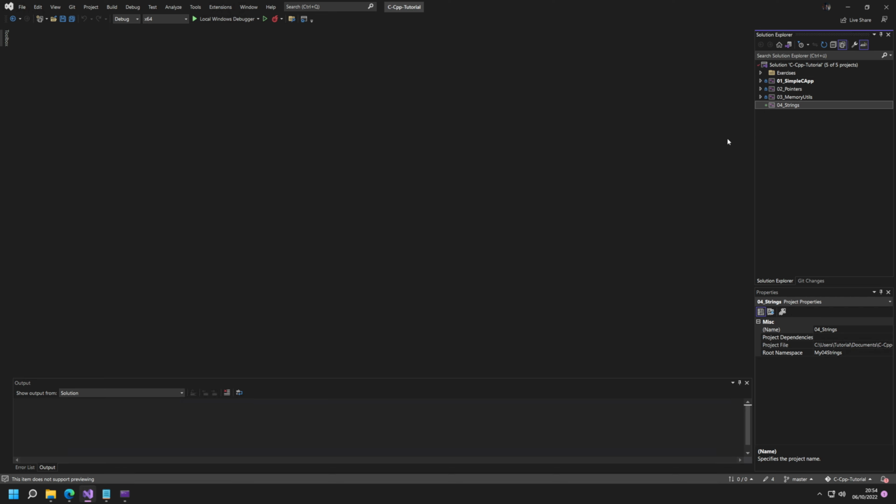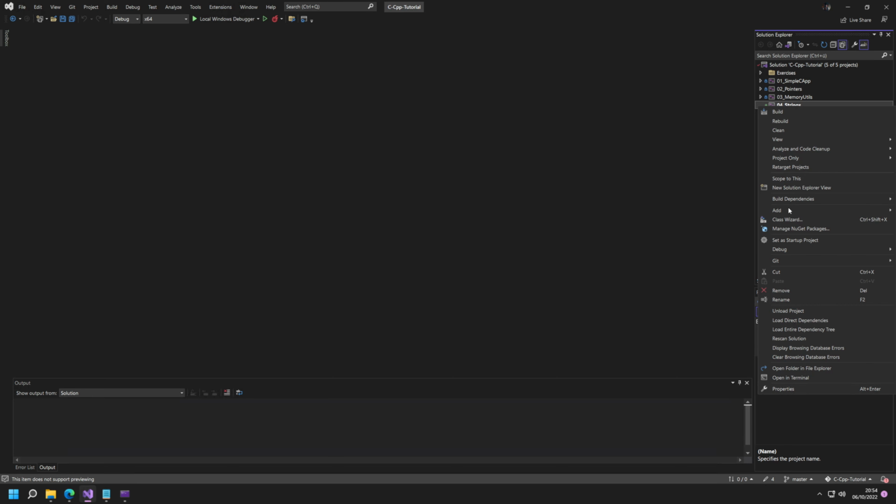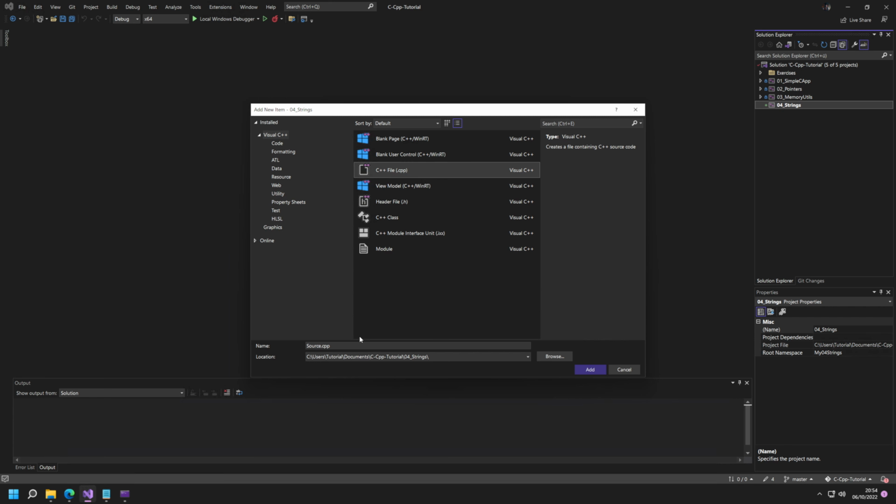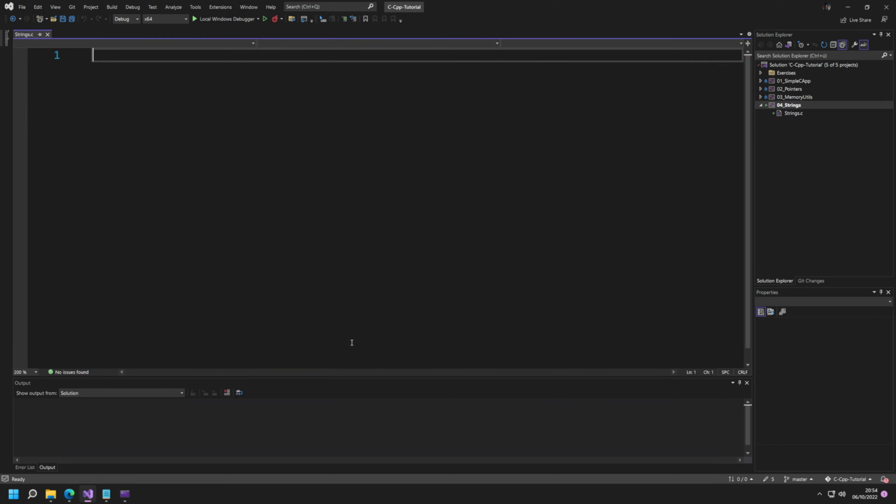To really get the project rolling, we need to do 2 more steps. First of all, we need to set this as a startup project so that it gets automatically started when we hit F5, and of course we need to add a source file to that project. I'm going to select the C++ file here again, call it strings.c and not CPP, just C, so that we are back on C, what we need.